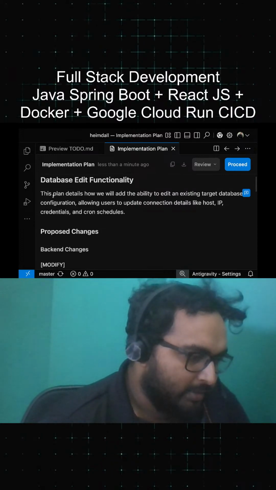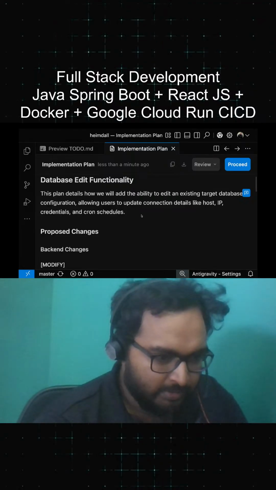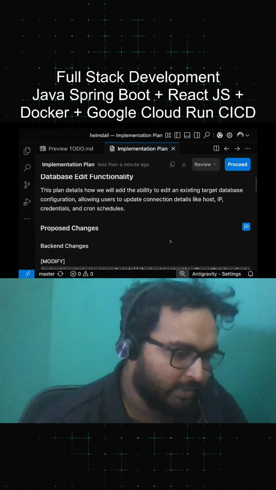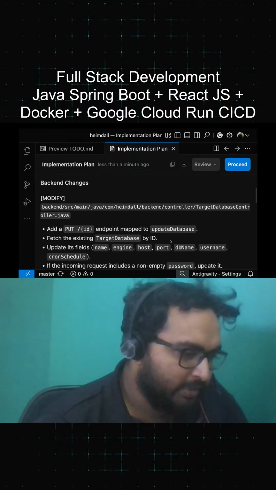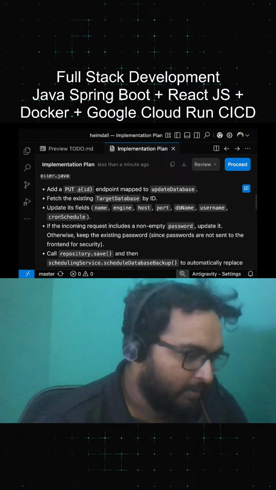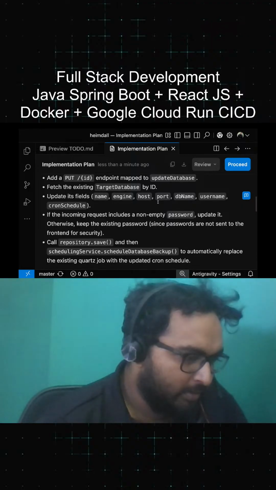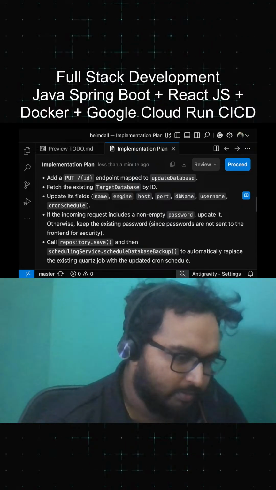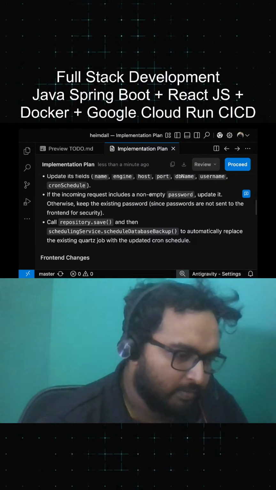Database edit functionality. This plan details how we will add the ability to edit an existing target database configuration, allowing users to update connection details like host IP, credentials, and cron schedules. Proposed changes on the backend: add a new controller called target database controller. Then add the put endpoint, fetch existing DB by ID, and update fields. If the incoming request includes a non-empty password, update it. Otherwise, keep the existing password.